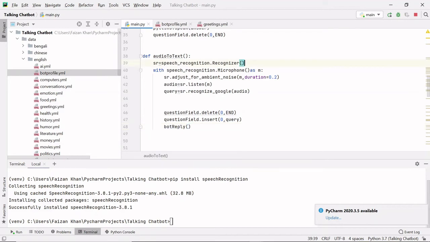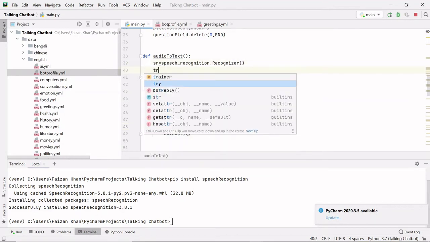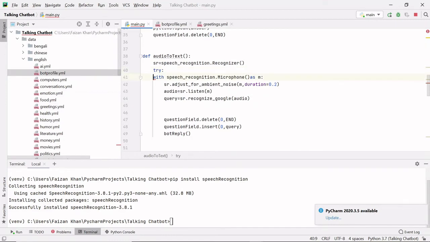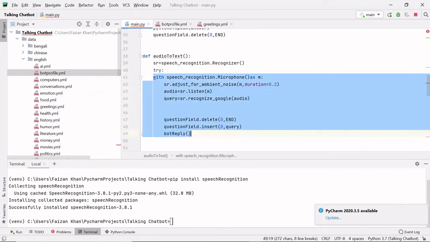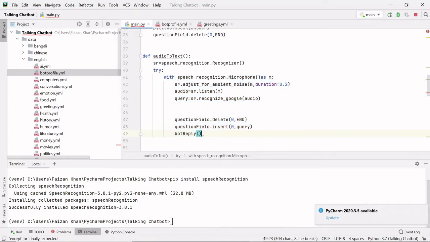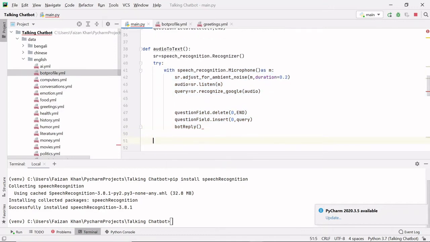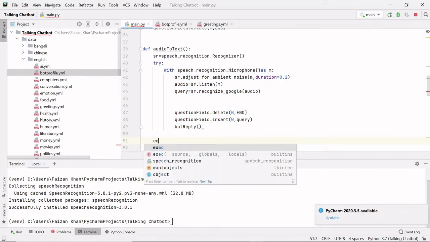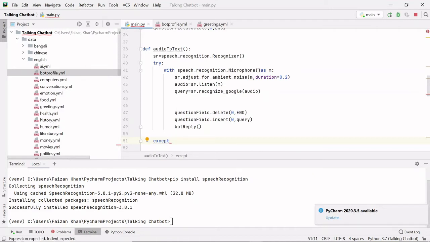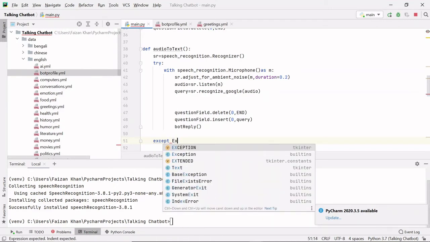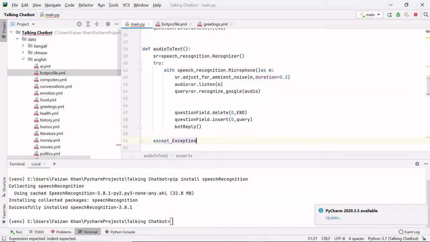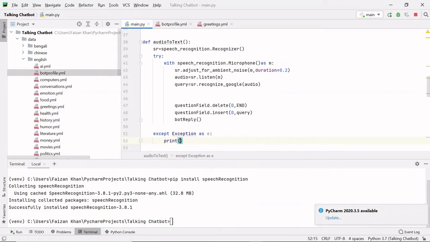To avoid any exception, here I will be using try and except block. So I will simply select everything from here and I will press tab to provide indentation, and then just after this try I have to use this except. We will simply accept any exception as E, and then we will simply print that exception on our console. So inside this E variable we will be getting the exception and that will be printed here on the console.